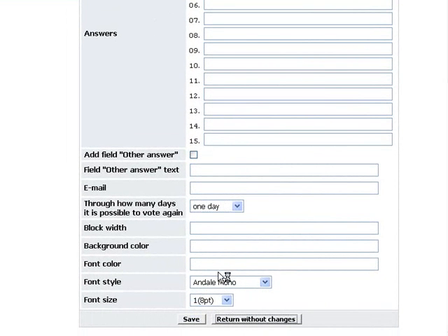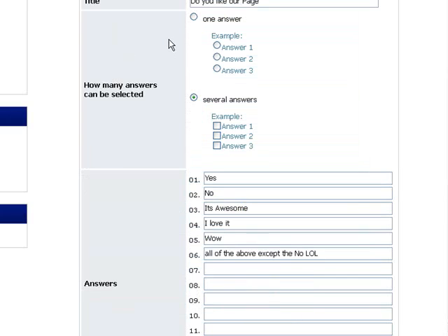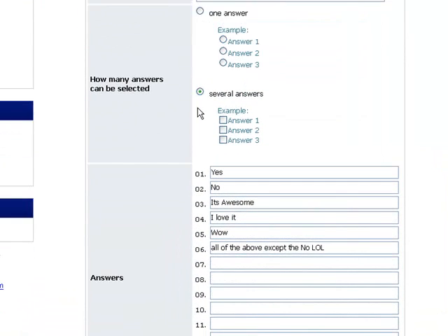And if I go back, you'll see one I opened up earlier on. I'll just show you what it looked like. You can say, do you like our page? And I actually want to put one answer. I don't want it to be several answers. I want them to have one. If you notice, the several answers allows you to have many checkboxes. One answer means they can only click one of the little circles here.